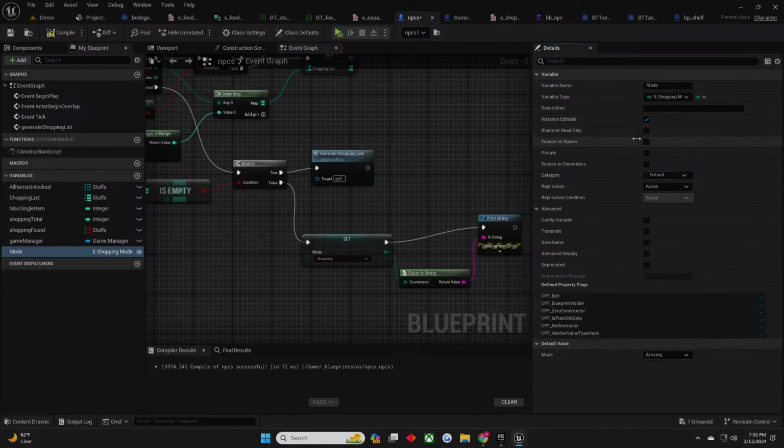Also, this should be instance editable and expose on spawn, because when I spawn them out, or it doesn't necessarily, because its default value is going to be arriving regardless. There has to be something I'm missing in binding it. It's not bound to the NPC. There's a way.